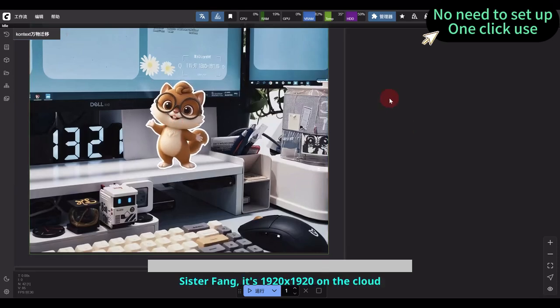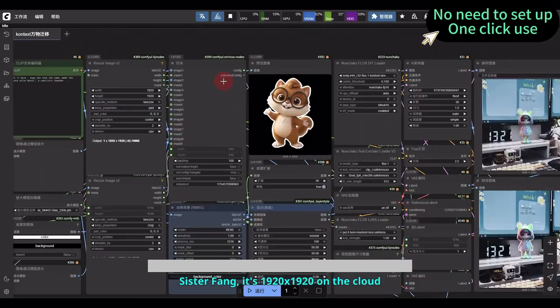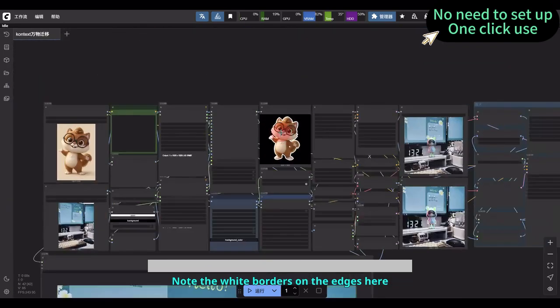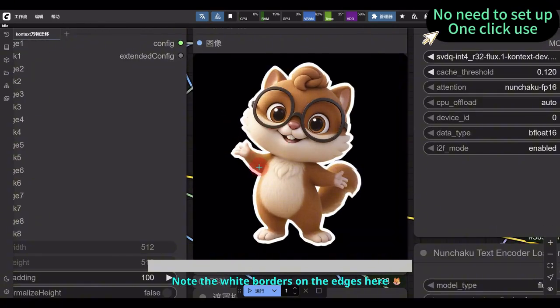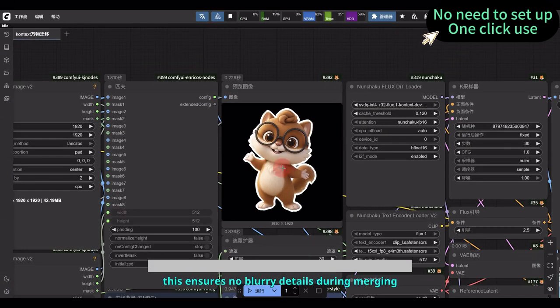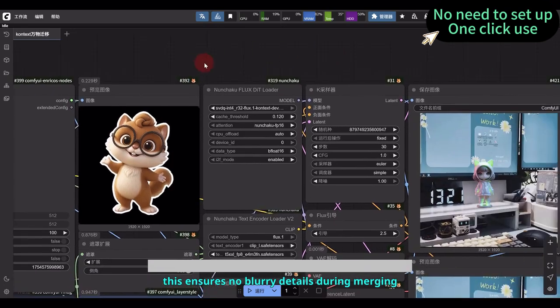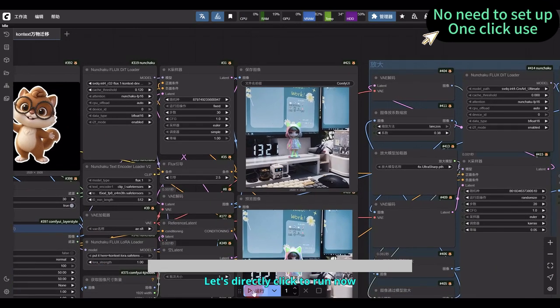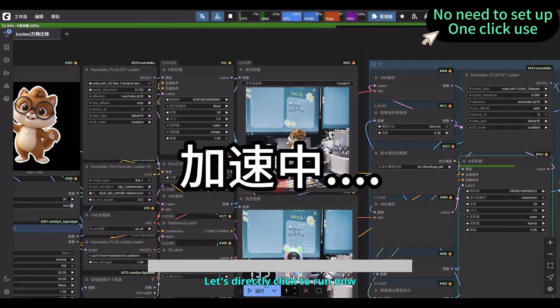It's 1920 x 1920 on the cloud. For speed, I think this will do. I'll directly click to run this. Note the white borders on the edges here. We extended by 30 pixels. This ensures no blurry details during merging. The context will remove white borders to prevent fuzzy edges. Let's directly click to run now.